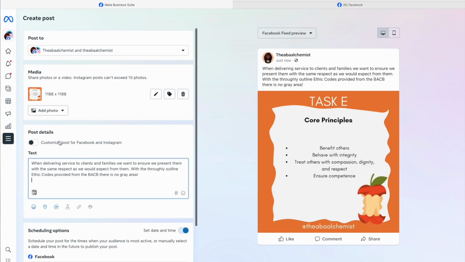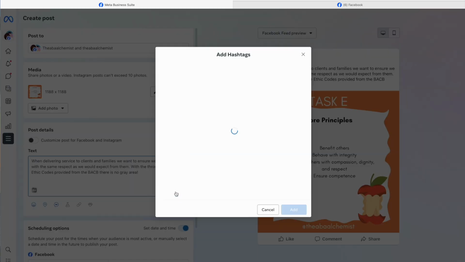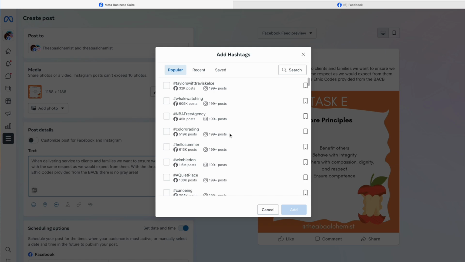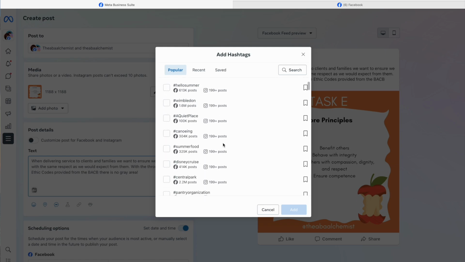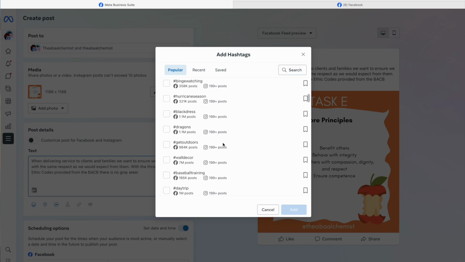And then I'm going to use some hashtags. So when I click here on hashtags, it's going to show me what the popular ones are. These are irrelevant to my post.